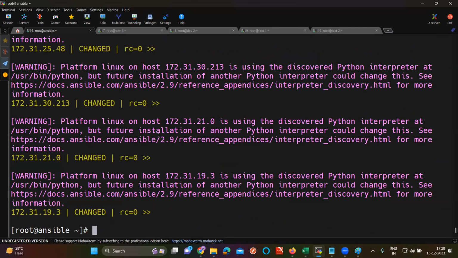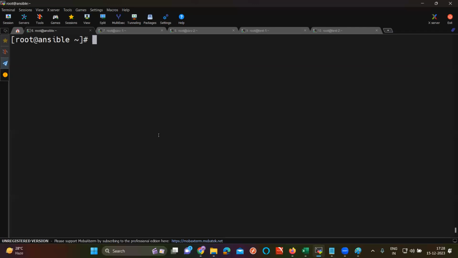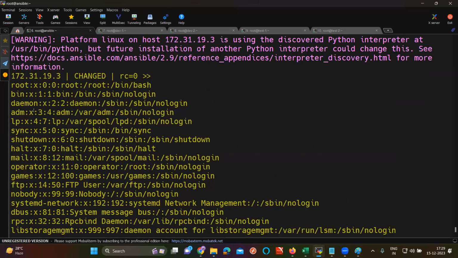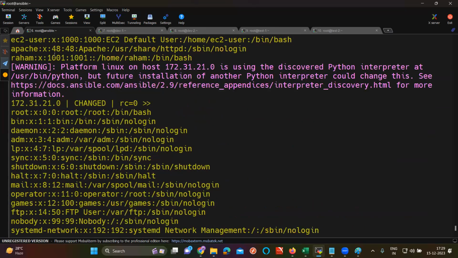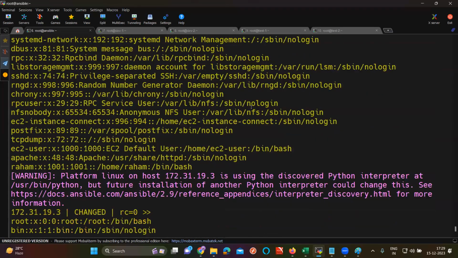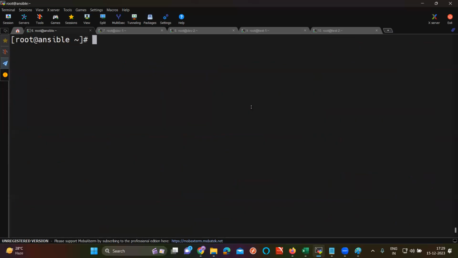Can we check the list of users now? Tell me the command then. ansible all -a ls, sir. ls will show you the list of users. cat /etc/passwd, that is also fine. Are you seeing the user here? Server 4, server 3, server 2, server 1. Correct or not?